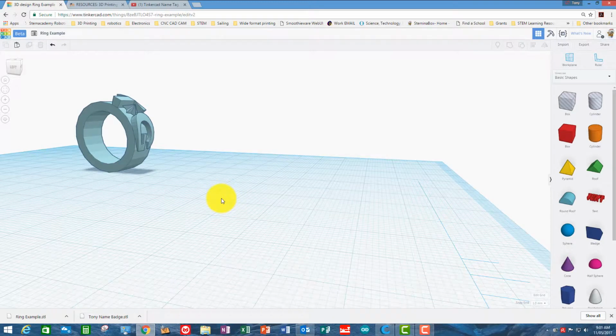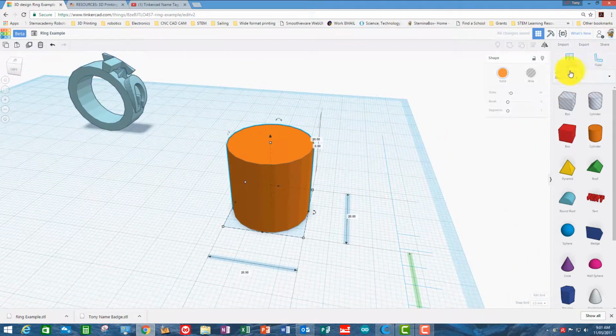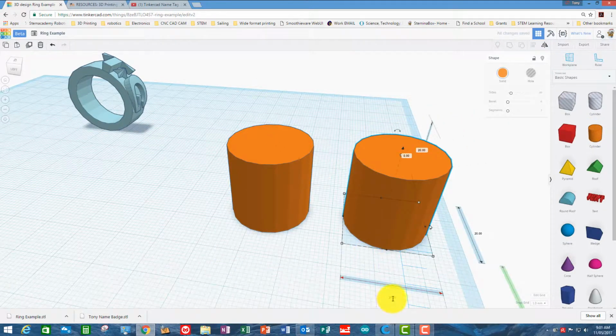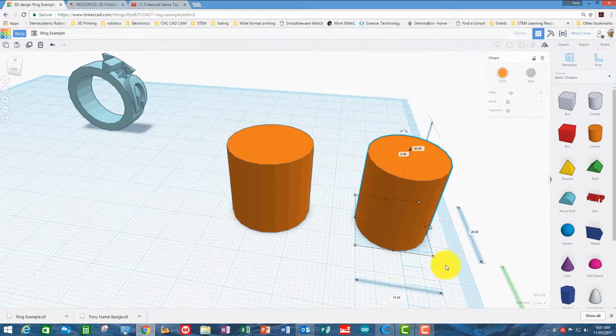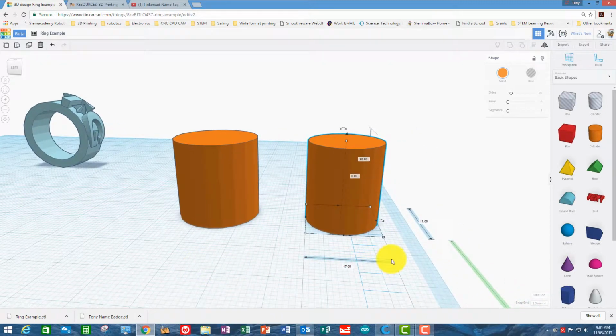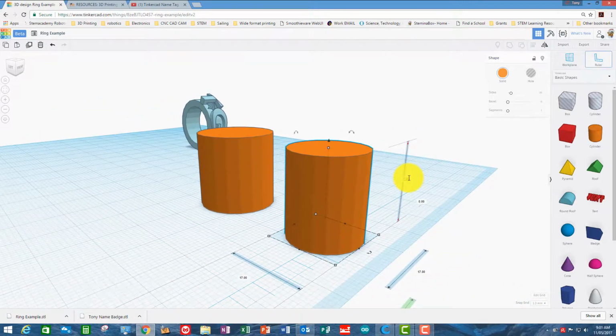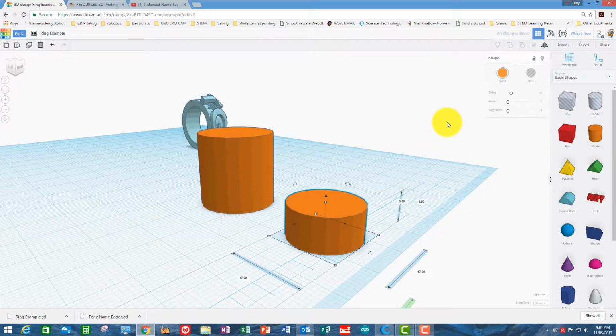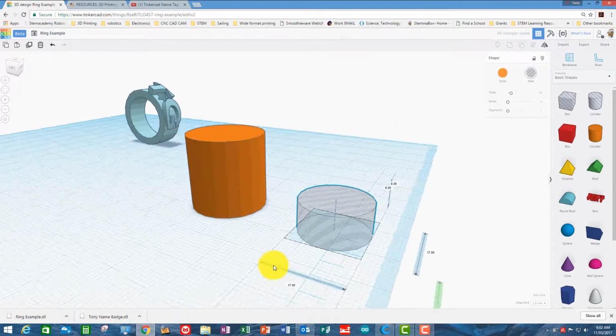So the primitive shapes that we'll be working with are two cylinders. Of course you've already got your ruler inside your work area there. So two cylinders. One is going to be 19 millimeters by 19 millimeters, and let's make the ring, say, 8 millimeters high, which would be the thickness along your finger. And that's going to be the inner hole of the ring. So we'll make that a hole.